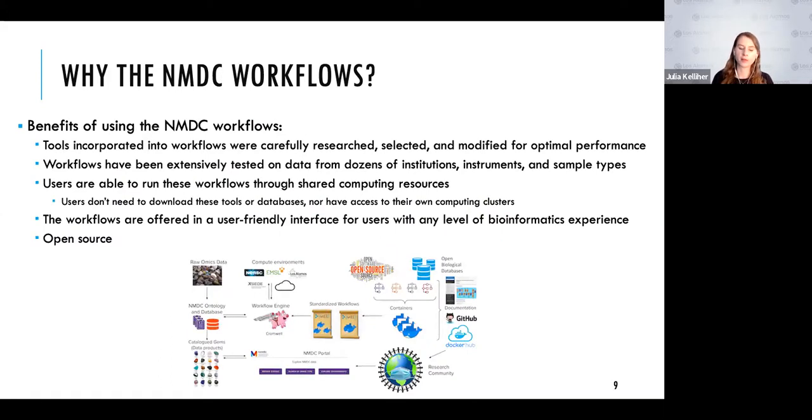And why the NMDC workflows? So I've talked to you a little bit about how there are so many tools and so many different workflows out there. So what makes these workflows the best workflows for your microbiome data? The benefits of using these specific workflows: the tools that were incorporated into these workflows were carefully researched, selected, and modified for optimal performance.